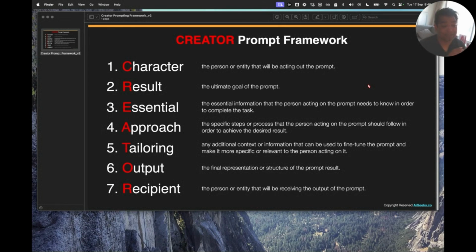Number 5 is tailoring. Is there any additional information or context that you can give that makes the execution and personalization of the output easier for them? Number 6, what is the output that you want? What does the output look like, and how do you want the result to be displayed? And number 7 is who is the result for? Let me break this down so you can understand what I mean. When I talk about number 7, the recipient, who are you executing the ultimate prompt for?